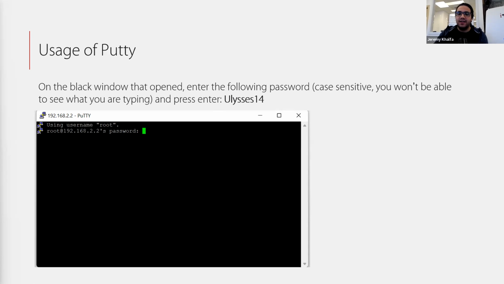Also, something that can be confusing: when you type your password, you will not see anything, meaning you will type your first letter and nothing will appear on your screen. It's totally normal. It's just the way it handles passwords. It doesn't display anything, okay? Once you enter the password and press enter, you will be logged in. You will see again the same black window, and you will be able to type some commands.